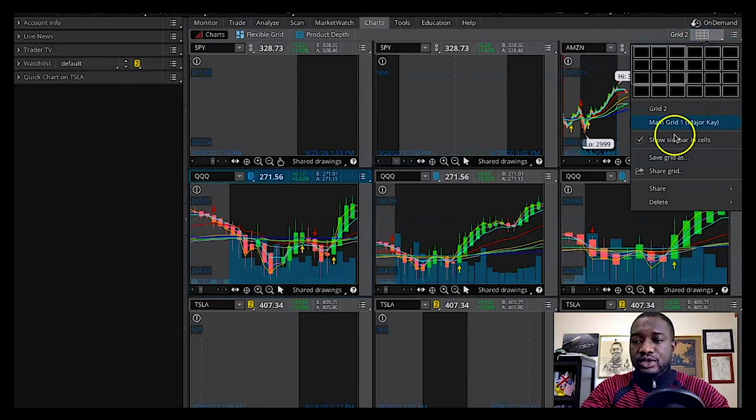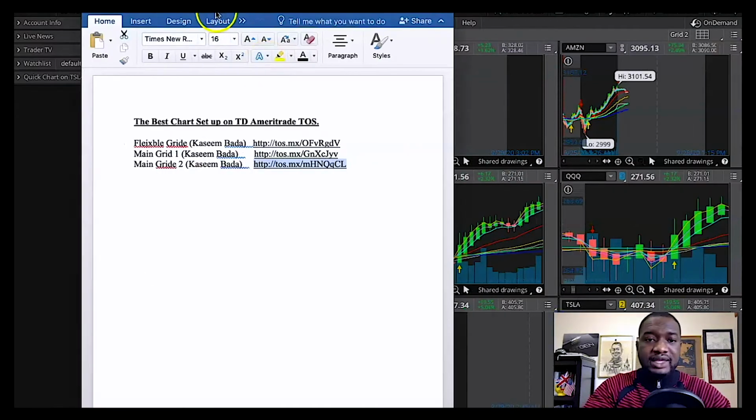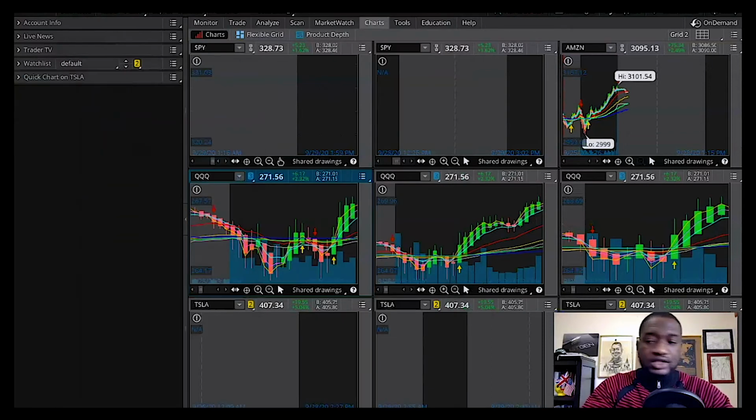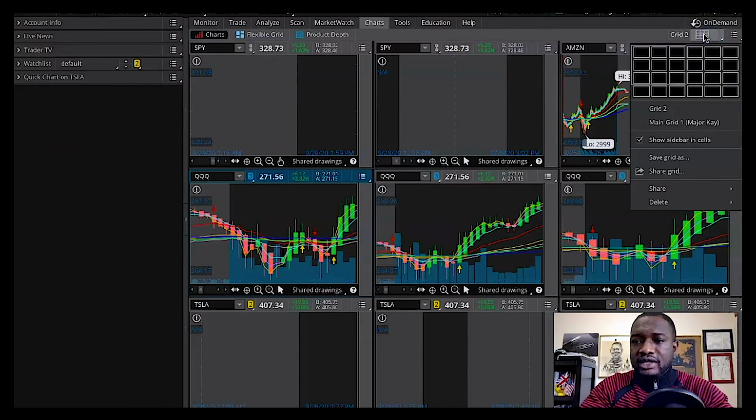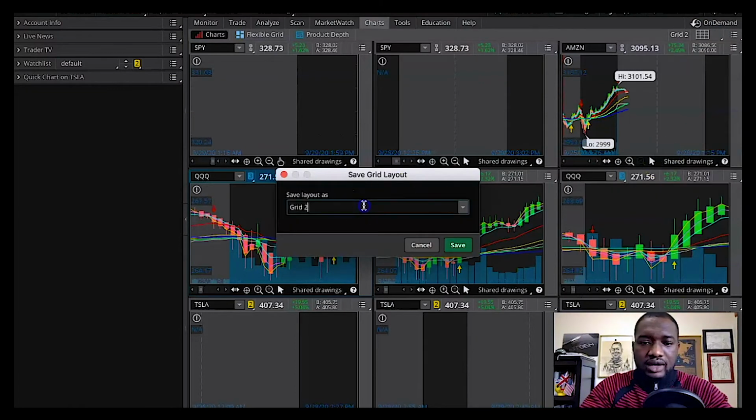Let me rename this so it just looks a bit nicer. Just give me 1 second. I'm gonna name it main grid 2 to make it easier for her as well. So I'm gonna do save as main grid 2, and I'll also call it major key, because this chart is major key alert. Yeah, so that's that. Let's save it.